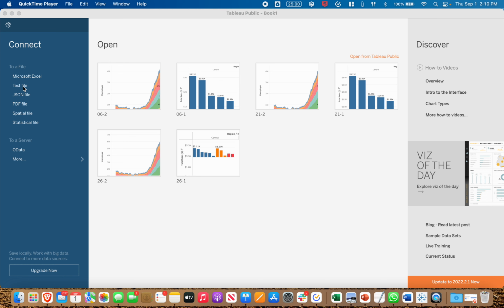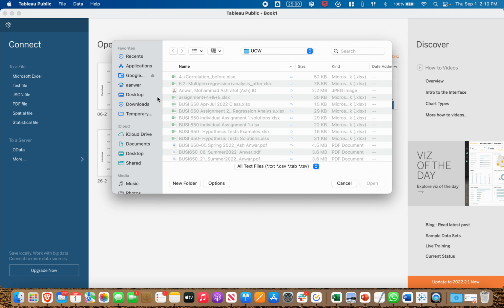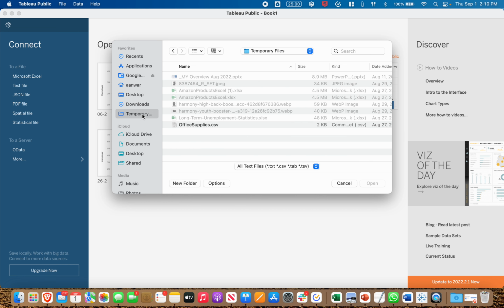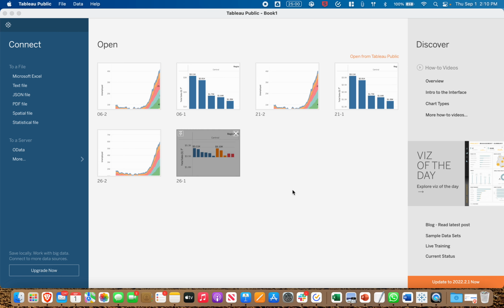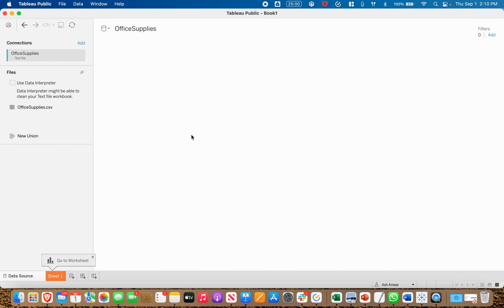So let's go ahead and start with one of our CSV files. Let's click on text file. Once you click that, it should open up a section for you to be able to grab or connect to any sort of data. We're going to start with, in the first demos, the office supplies. So we'll hit open, and once you hit open, you're going to get to this screen here.